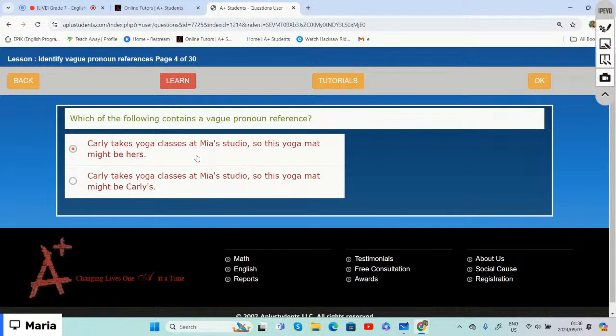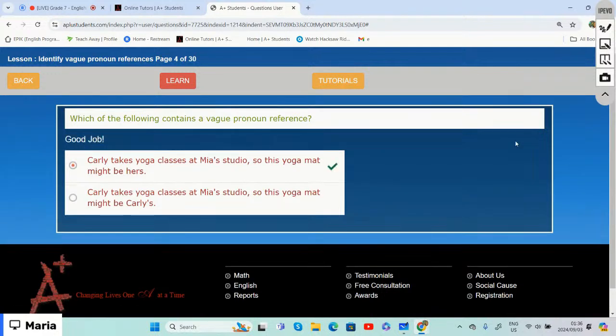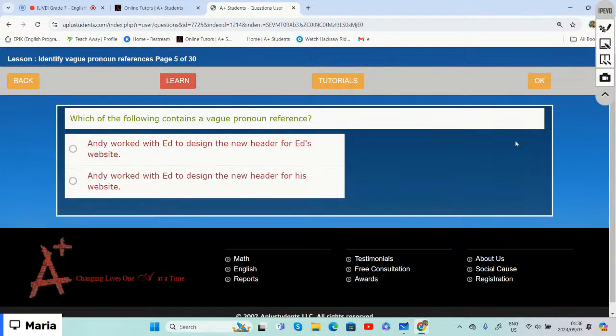Right. So if we were to choose the vague pronoun reference, we would choose option one as the vague pronoun reference. It's not clear, right? Because we don't know whose method it is.